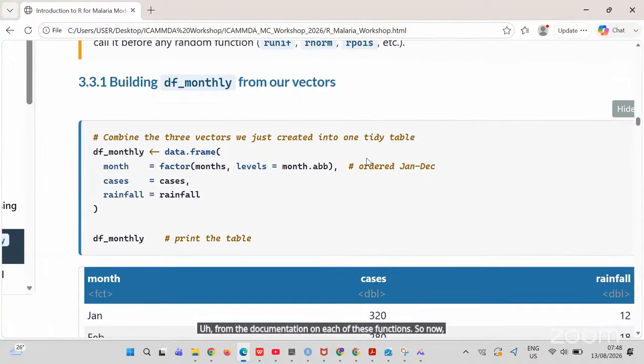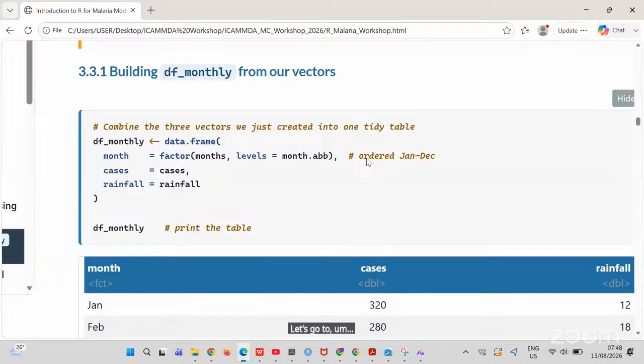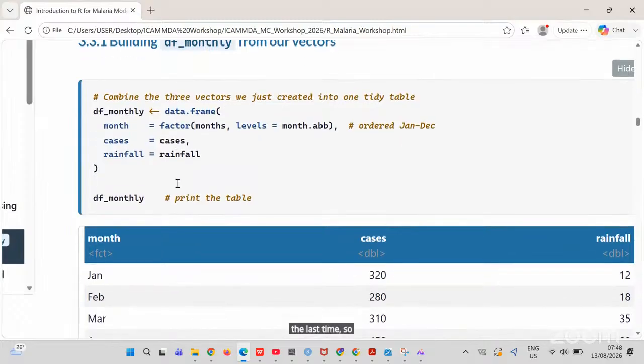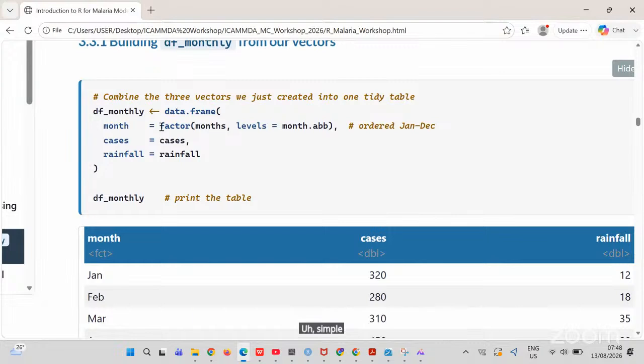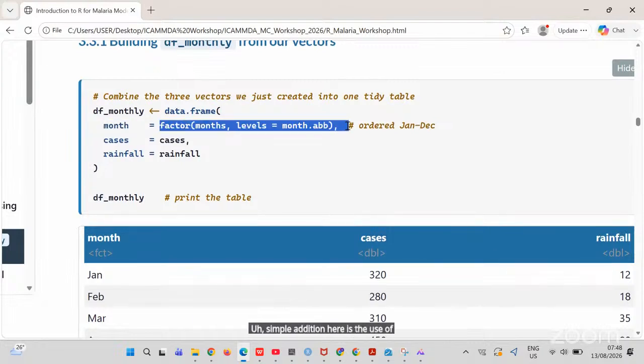So now let's go to this. We have done something like this last time. Here we just combine the 3 vectors that we created last time. I don't want to bore us with this. The only simple addition here is the use of this factor. That's the only difference.